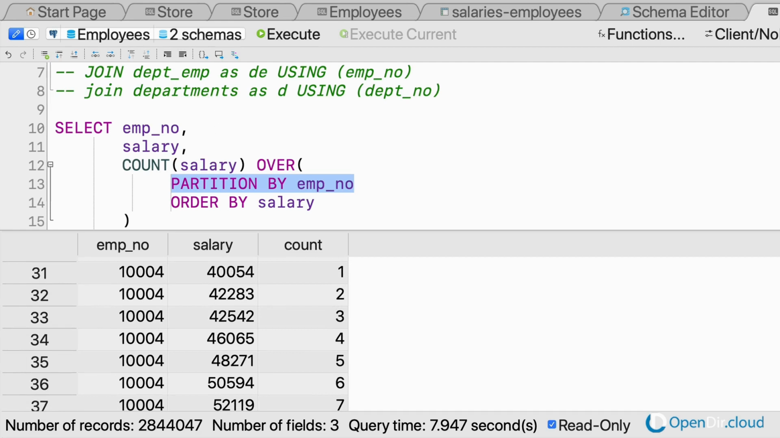But the unique thing that we're talking about here is that the way that you partition and the way that you order really influence each other. When we partitioned by employee number, we were taking into account this entire group. But when we look at the order, it changes the way that we're going to look at that partition. It changes the way that our function is going to interact with that data. Our count is now cumulative, right? It's taking into account the previous and the current.